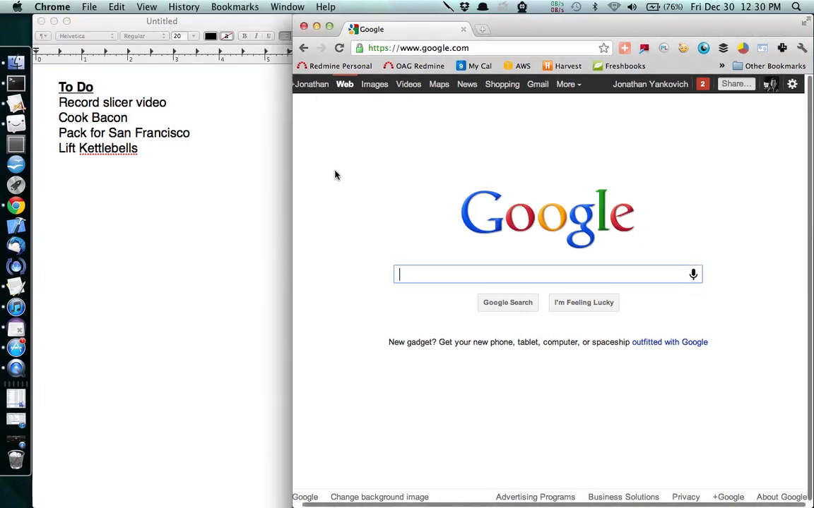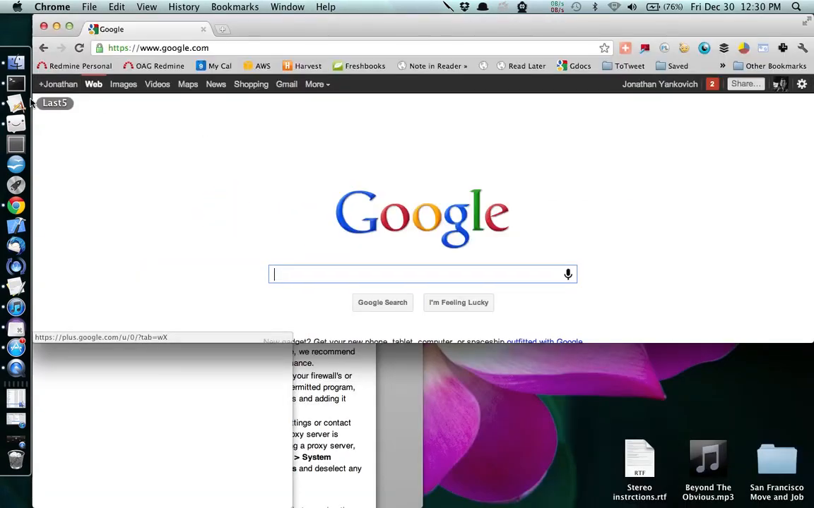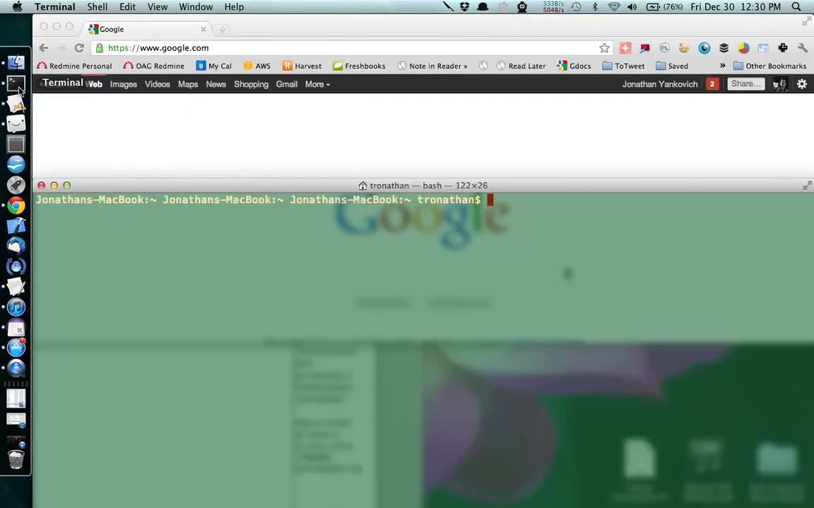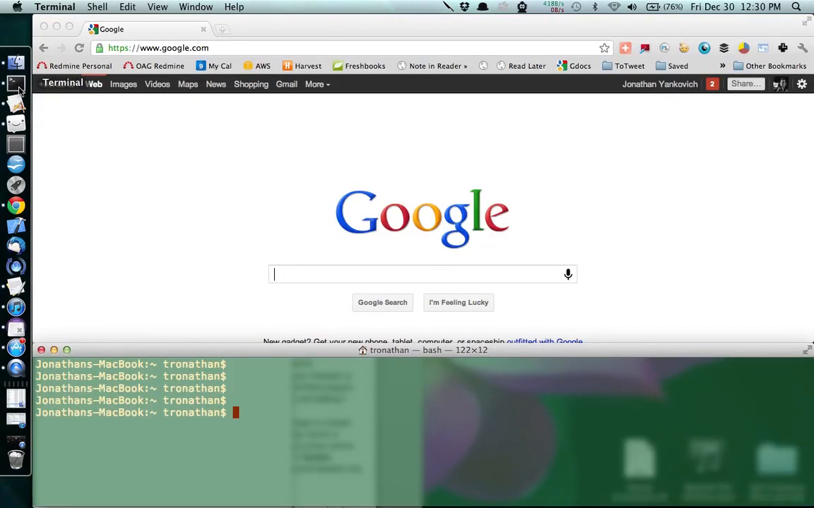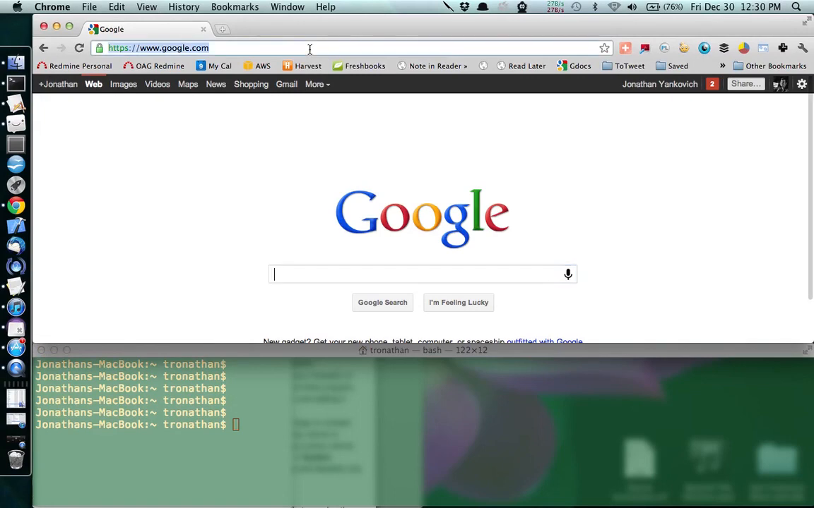Let's say you're a developer and you want to look at a log while you look at a web page. We can do full screen, two-thirds up. Take our terminal, full screen, two-thirds, one-third. Then we've got a log and we can do our debugging at the same time.